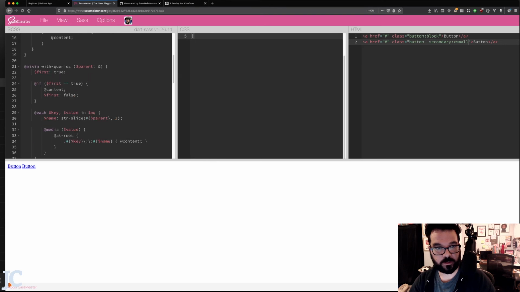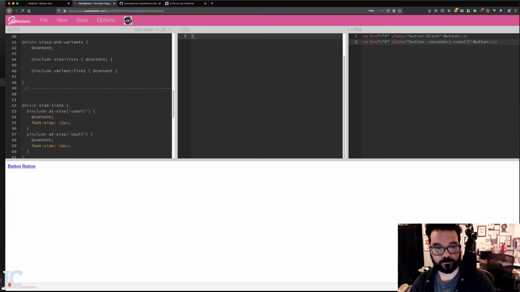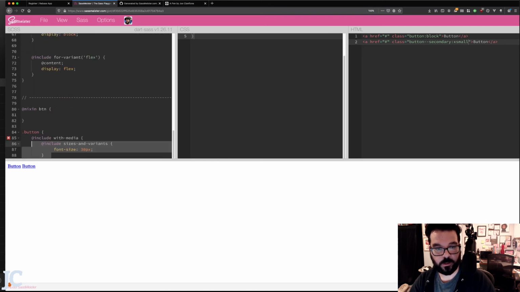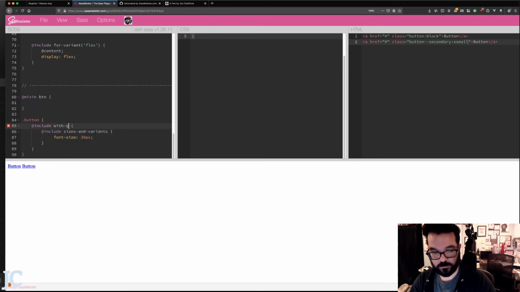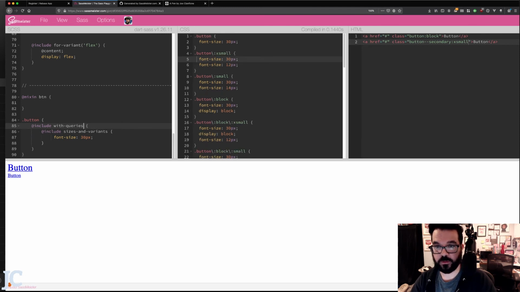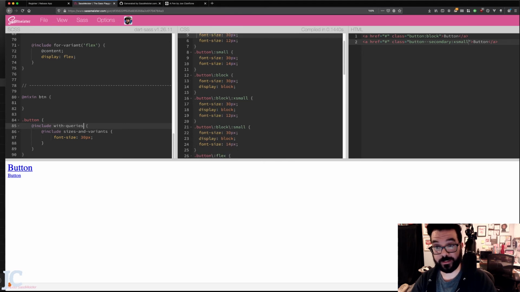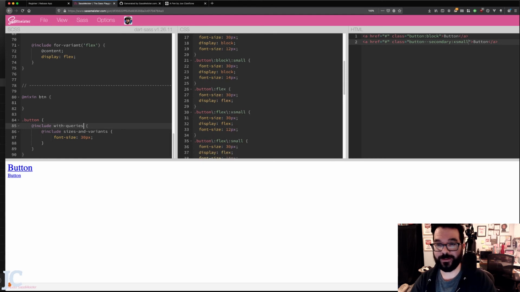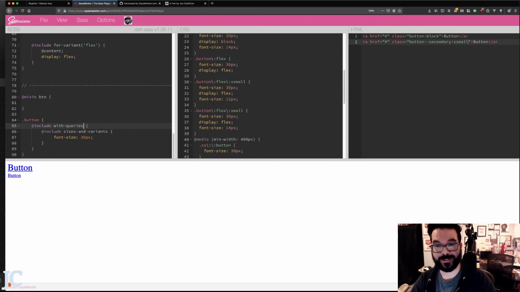What did I call it? I don't think I called it with queries. And boom, there we go. So now you see that it's got button small, X small. You have button X small, then block X small, then block small, and then flex X small. You see how it's kind of building.